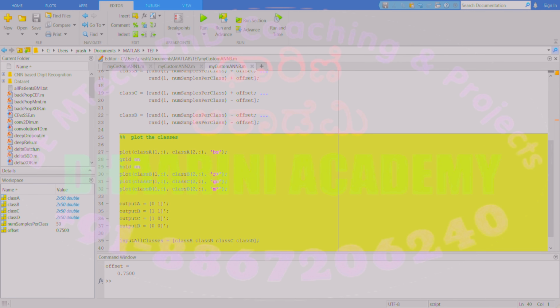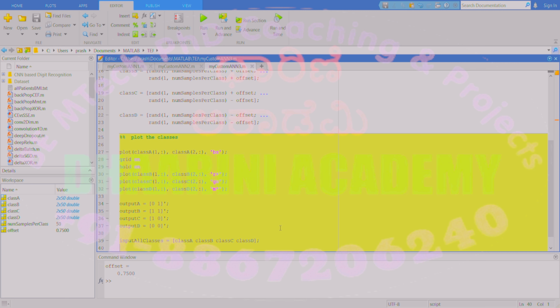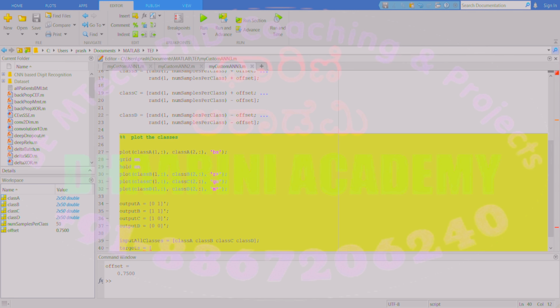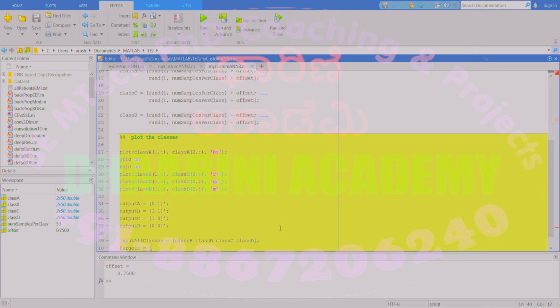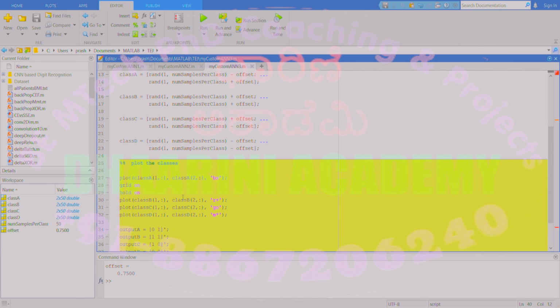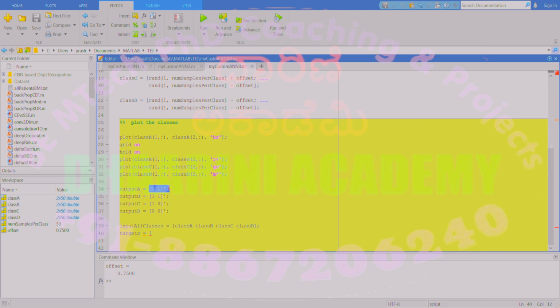Okay, then let us try to define the targets. Targets equal to, you see, corresponding to each class, I need to create the classes now. So the first should be for class A data, which is the target. Target should be this one, 0, 1, 0, 1, 0, 1 should be repeated as many times as the number of class A elements we have.